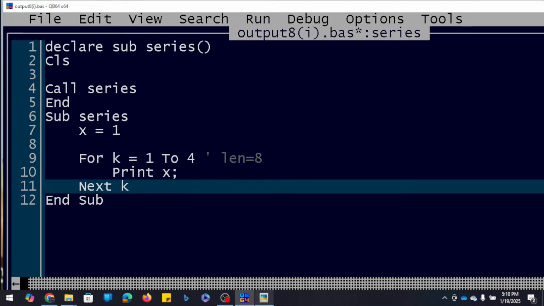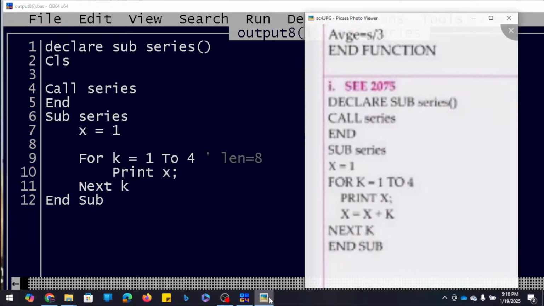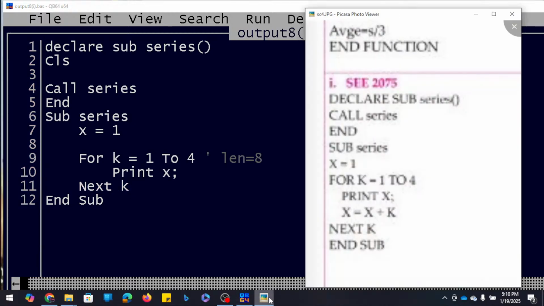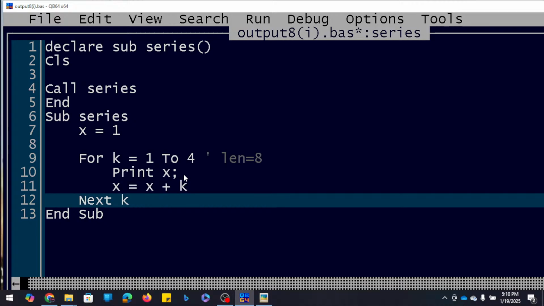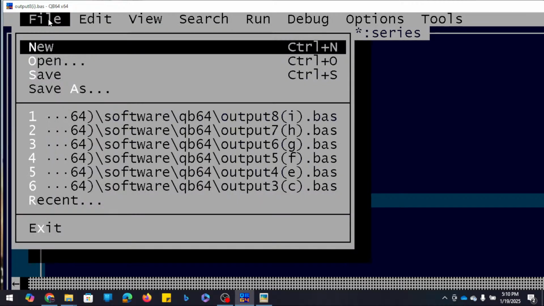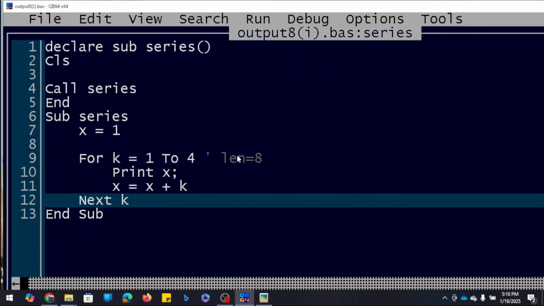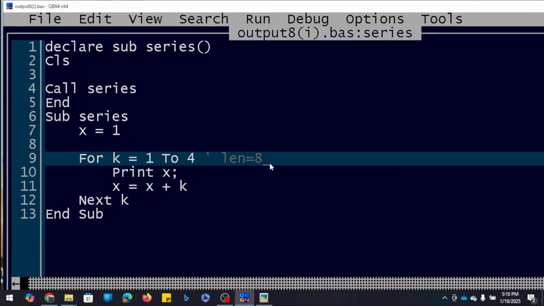Okay. So is there any value change after the print x? Yes. x equals x plus k. So x equals x plus k. Okay. Let's save it first. Now just look here and let's analyze this program.